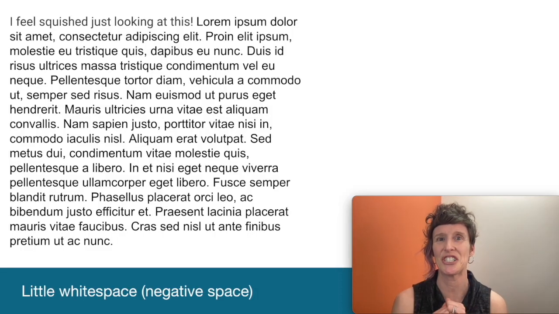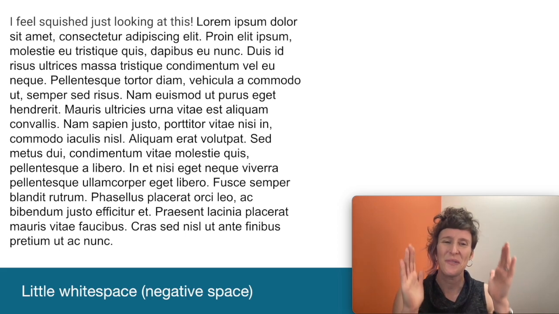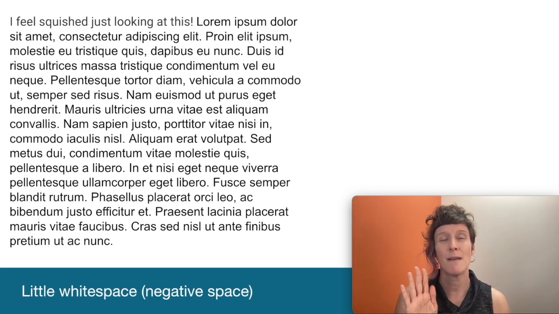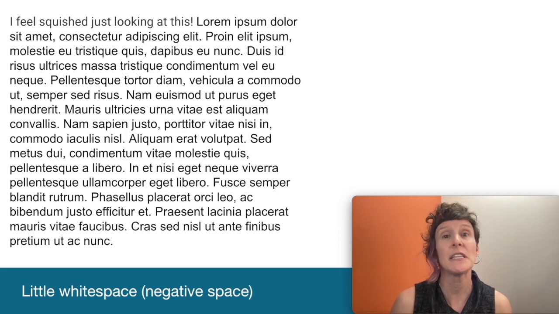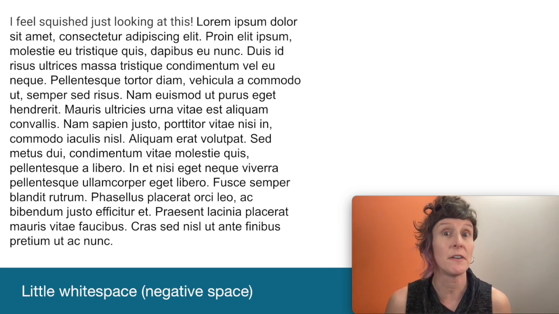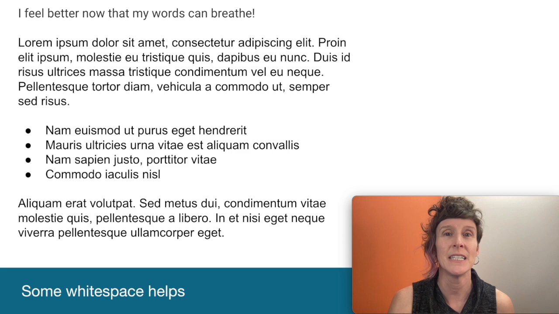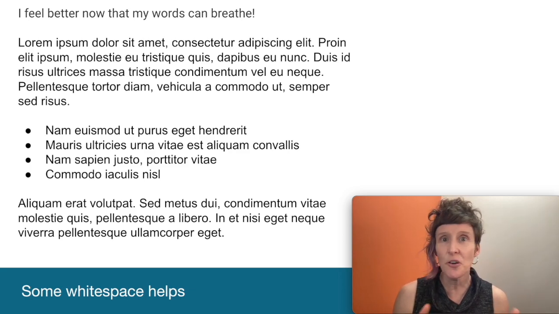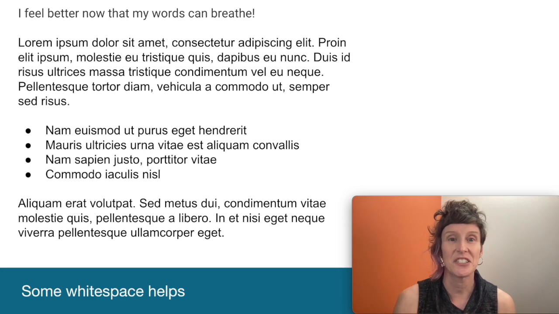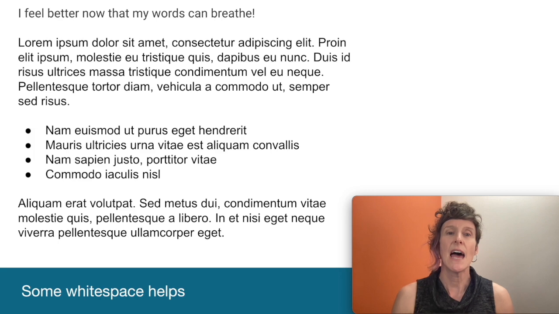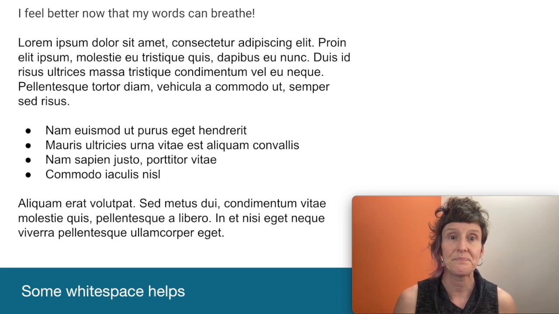I feel squished just looking at this. So it's just way too much information. It comes off like a wall of words. There's very little white space, which sometimes designers will call negative space. Look what happens if I just add in a little white space. All I've done is add in some spaces, just hit enter a few times. I've also added in some bullet points. And this seems like a much more accessible passage, and I do know that reading comprehension of this will improve.